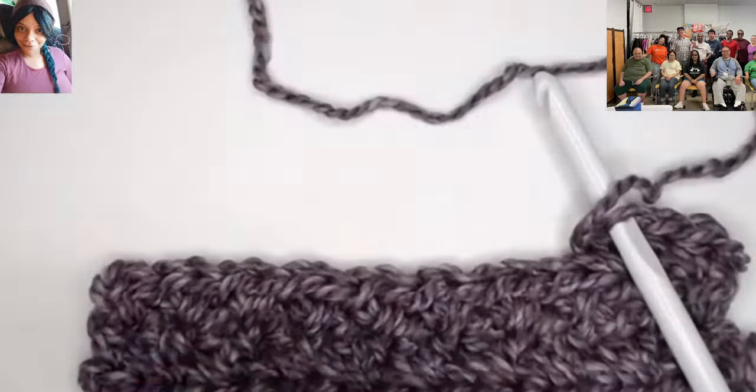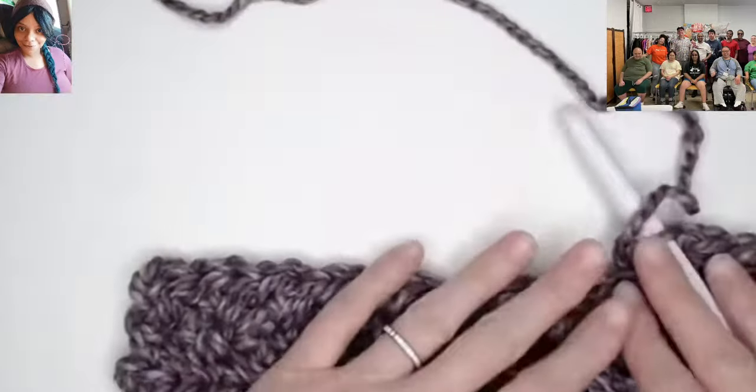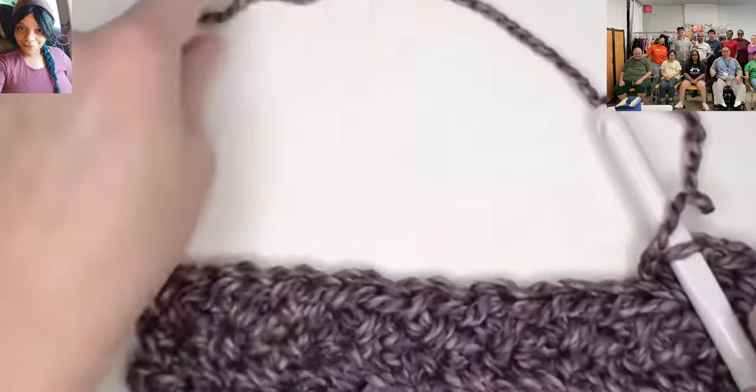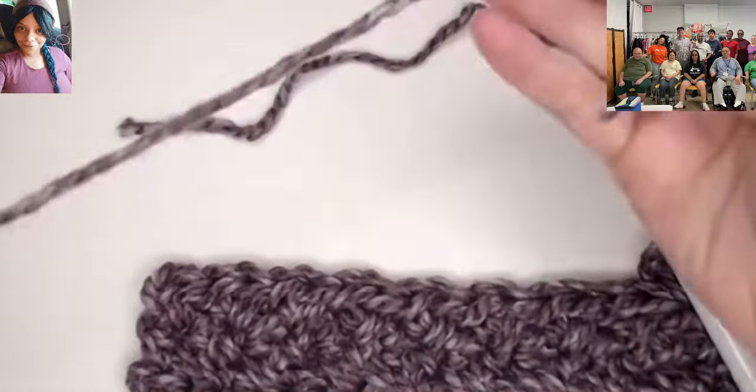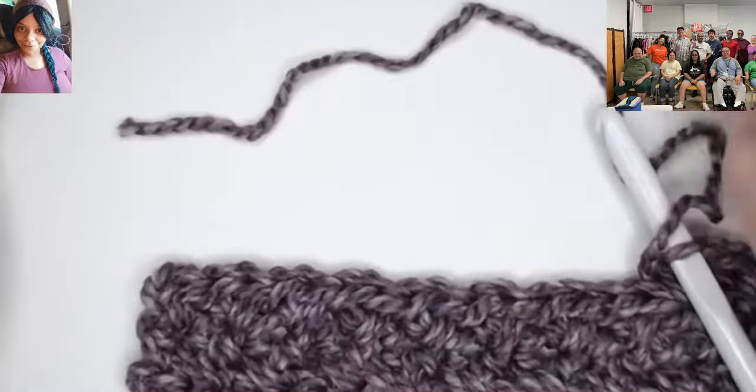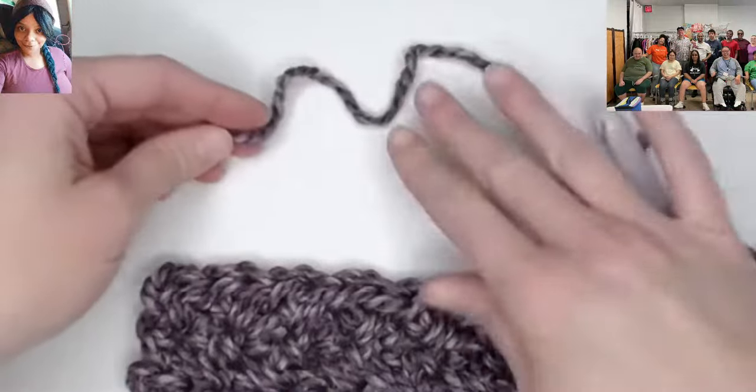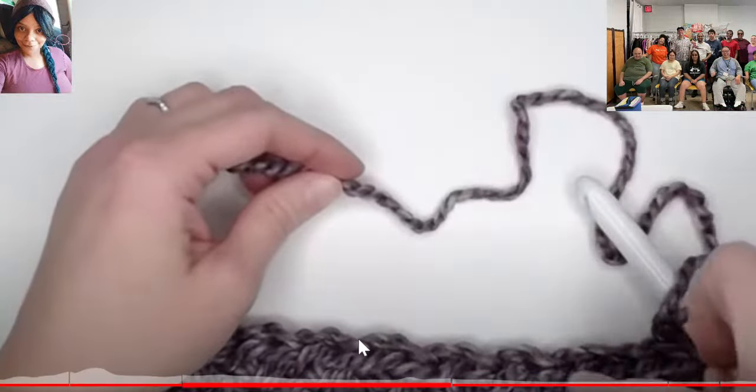Okay, let's say you're crocheting, and you're getting to the end of your skein. You're running out of yarn, and you need to attach more yarn to keep going with your project. Here's what you're going to do. Take the yarn that you're running out of that's attached to your project.